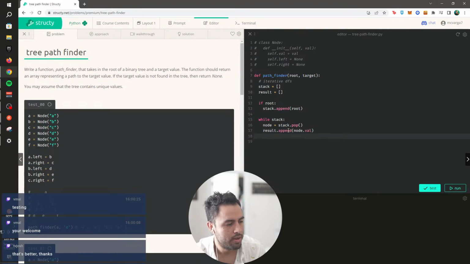So we append the value, and then we check if the target is found. We're just going to stop. So if node dot val is equal to target, then we're going to return the resulting list.